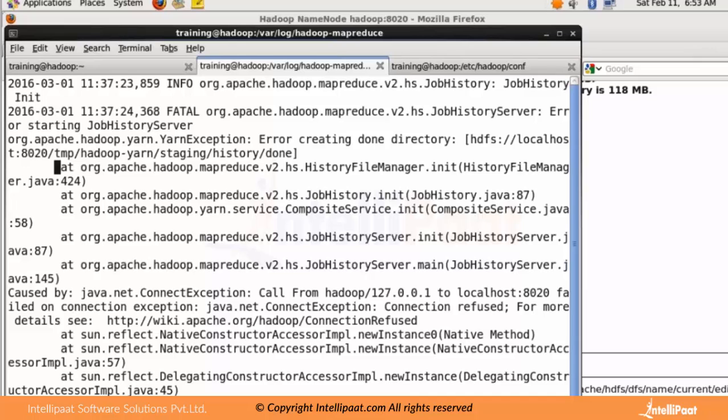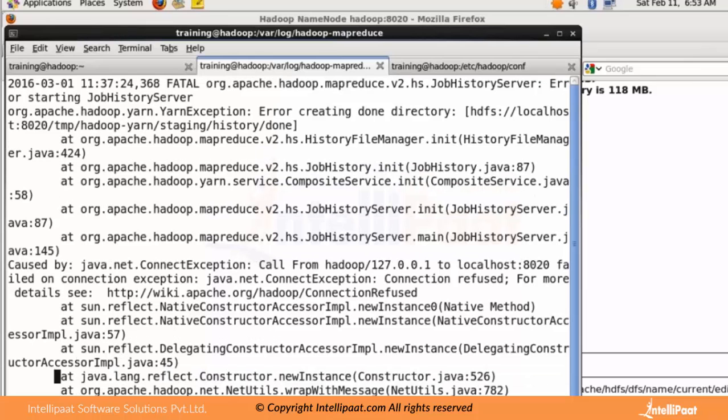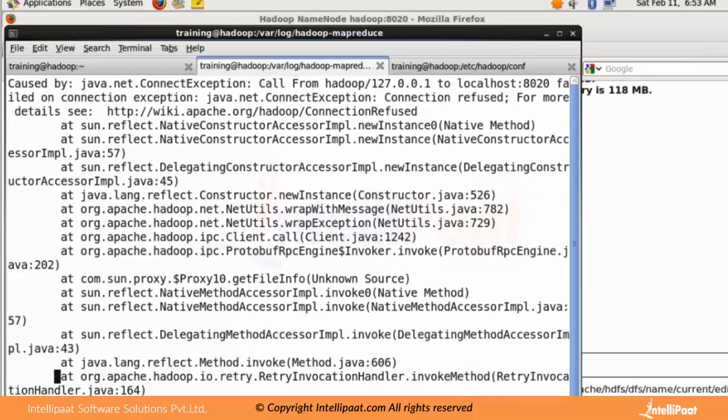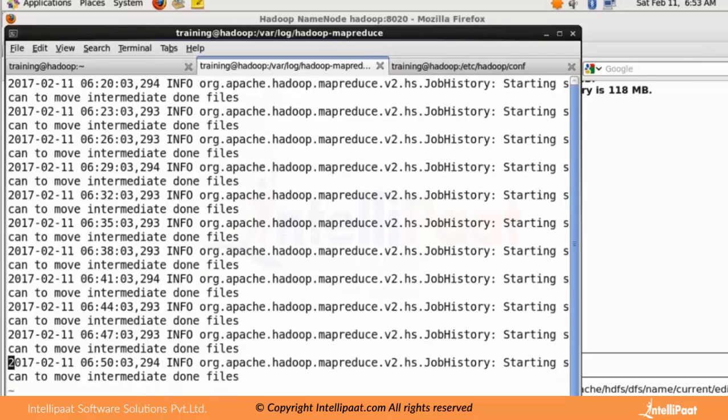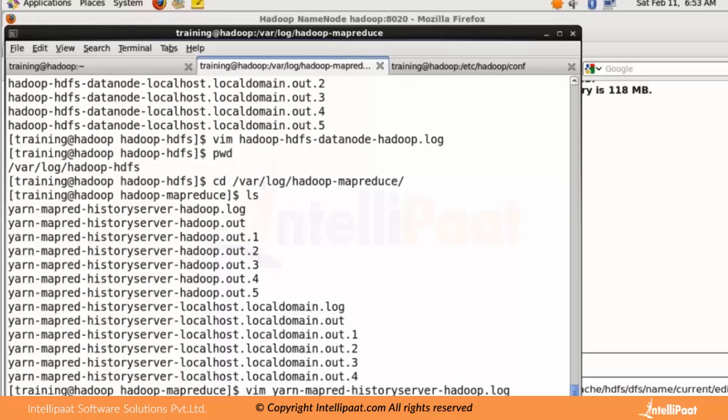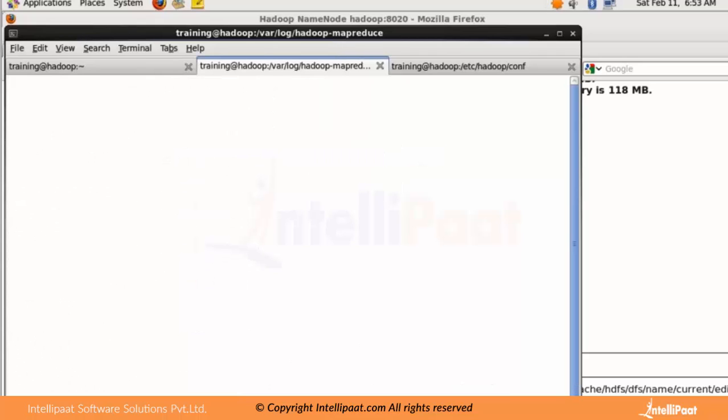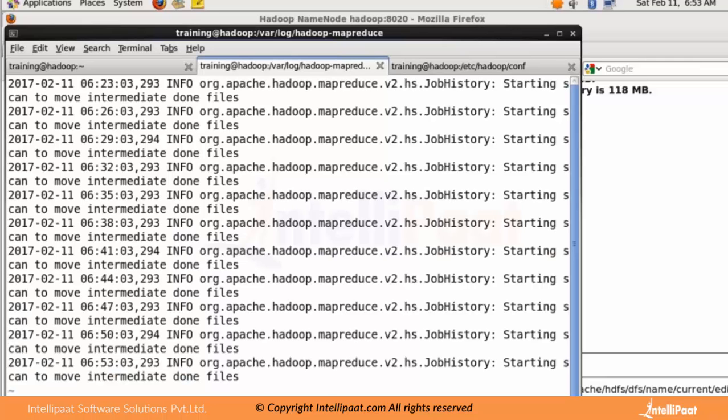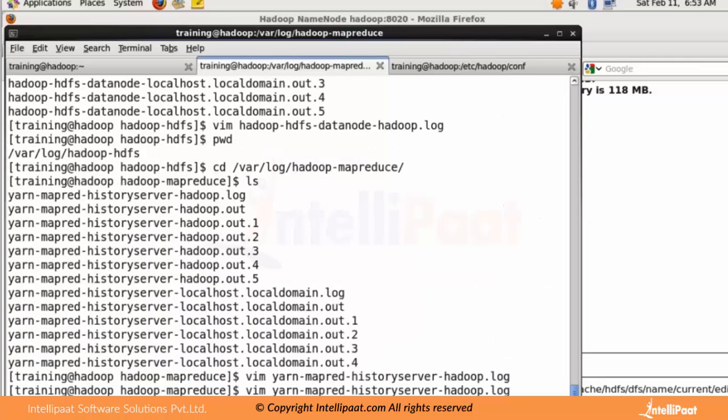You can see some stack trace here. It says error creating directory. It is not able to create some directory. These kinds of errors you can see if you go to the end. Finally it was able to retry and then create the directories and files. If it is not able to create them, it will shut down itself. To come out of Vim, you press escape, colon, Q. It's like quitting that file.